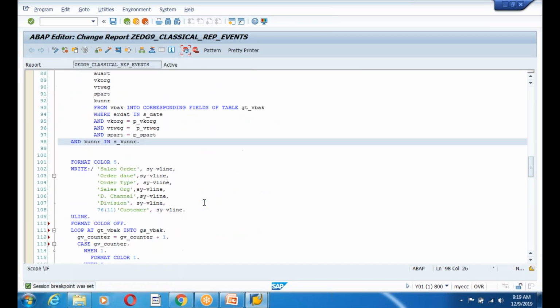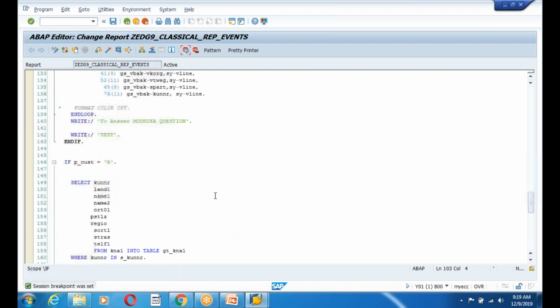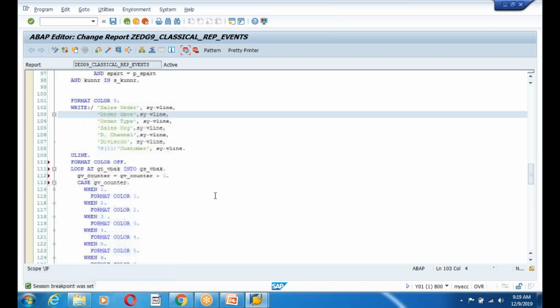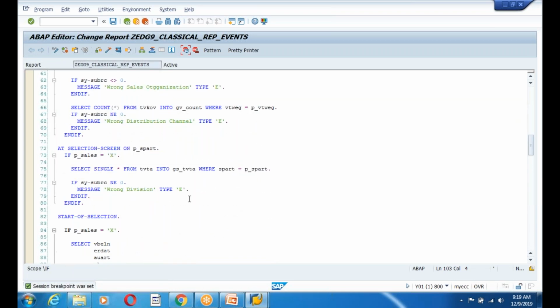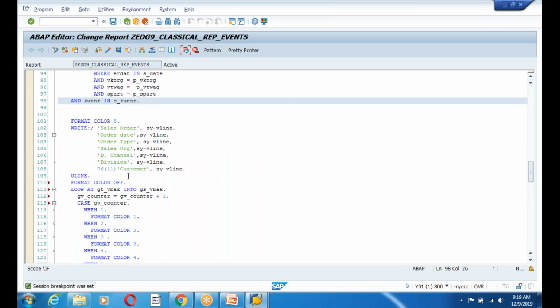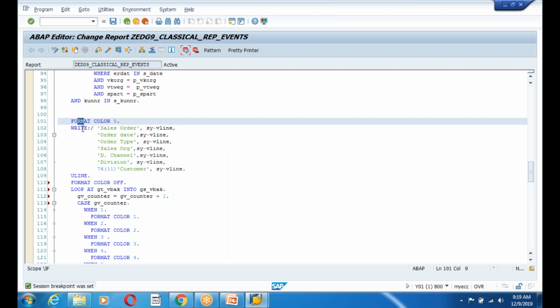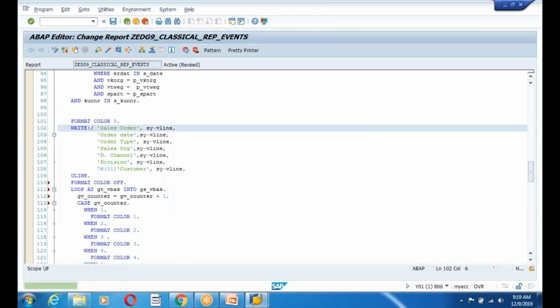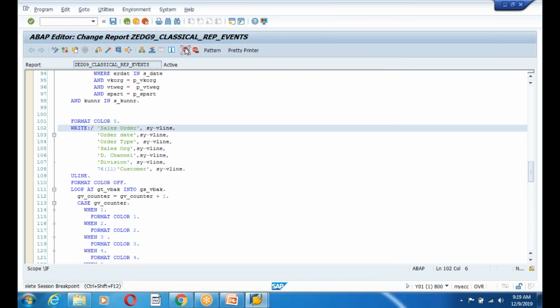No, not here. Top of page is here. So tell me where is the first output statement. In the processing logic, you need to check it. Processing logic means start of selection. So where is the first output statement then? Yes. So I put a breakpoint on the first output statement. It should be in active mode, and put a breakpoint now.